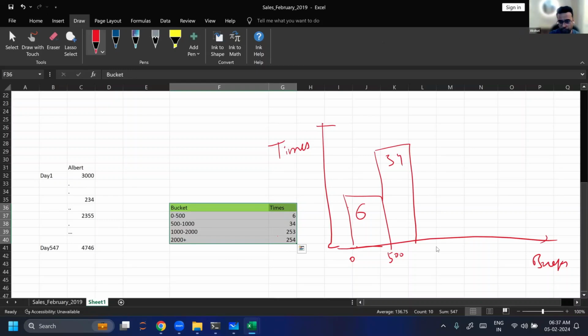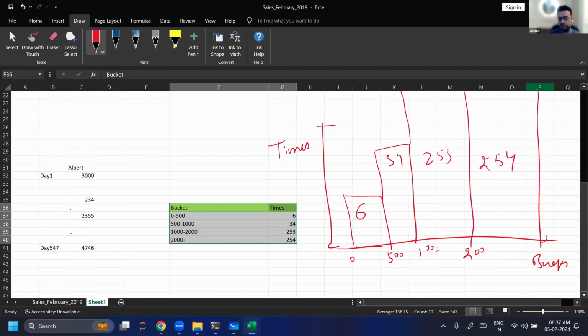It is 34, from 500 to 1000 steps. And this bucket will be a very long bucket, 253, from 1000 to 2000 steps. And from 2000 onwards, it is again a very big number. So how many? So this is how you analyze one variable. Did you understand what I have done here?